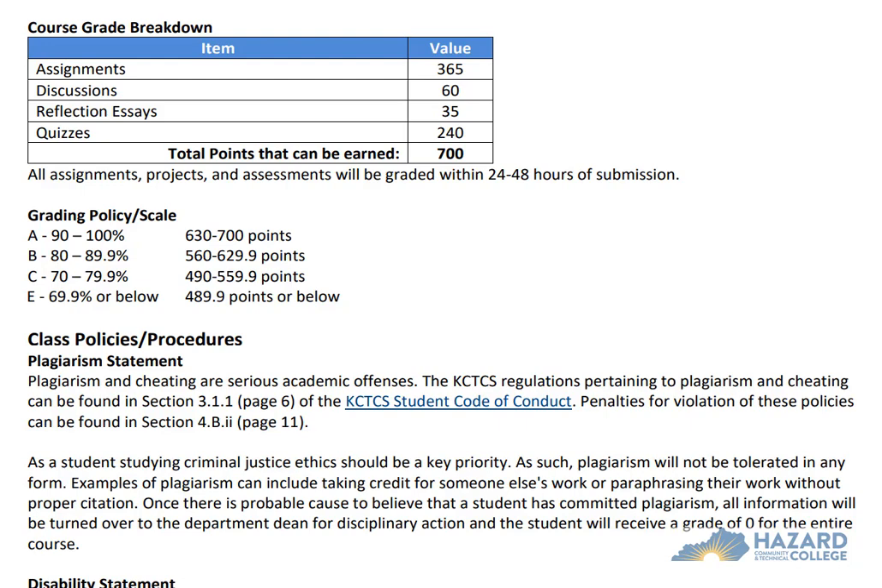The grading scale. To get an A, you will have to achieve 90 to 100% of the points. For a B, 80 to 89.9% of the points. A C is 70 to 79.9% of the points, and anything below 70% is a failing grade.